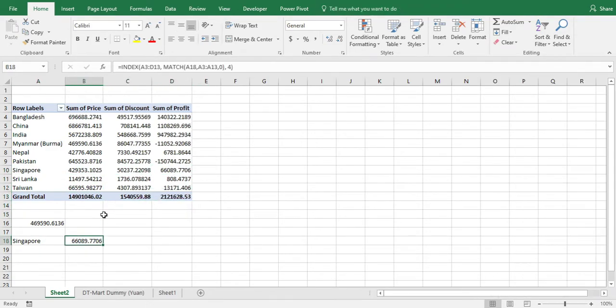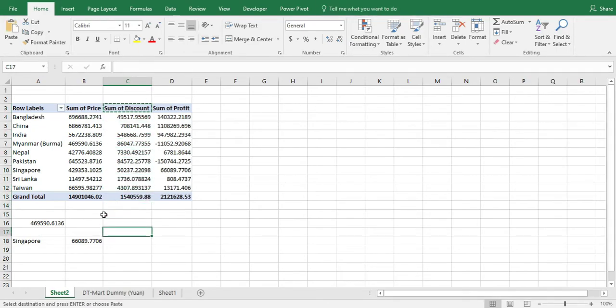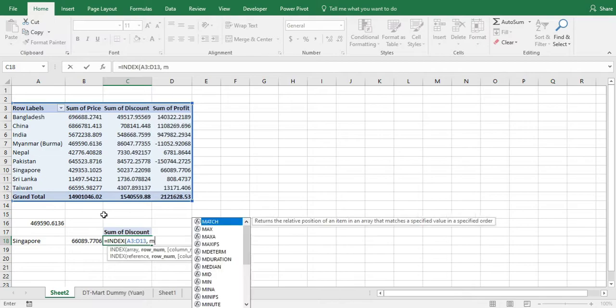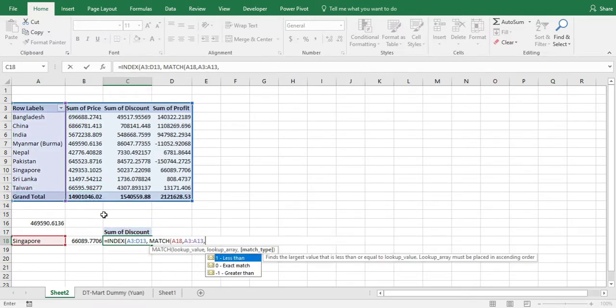In case we have a lot of columns as well, and we need to provide the discount, we'll go for index. What's the array? What's the row that we need? We'll give them Singapore. What's the array in which it should look for? And it has to be exact.